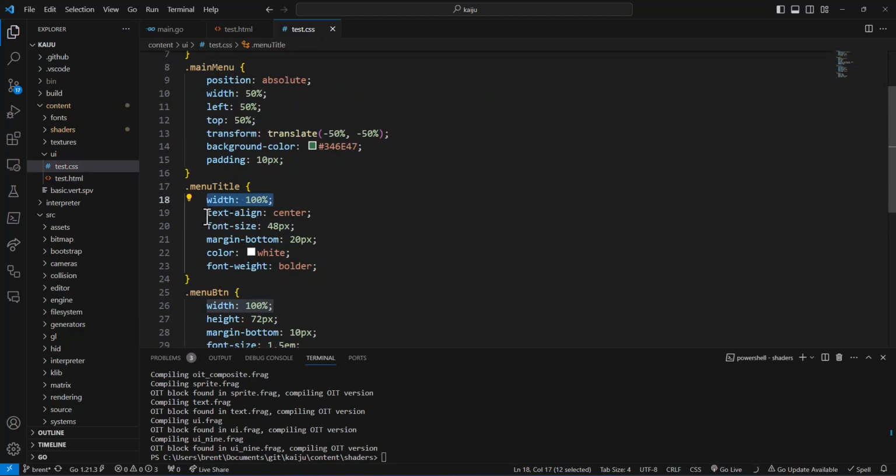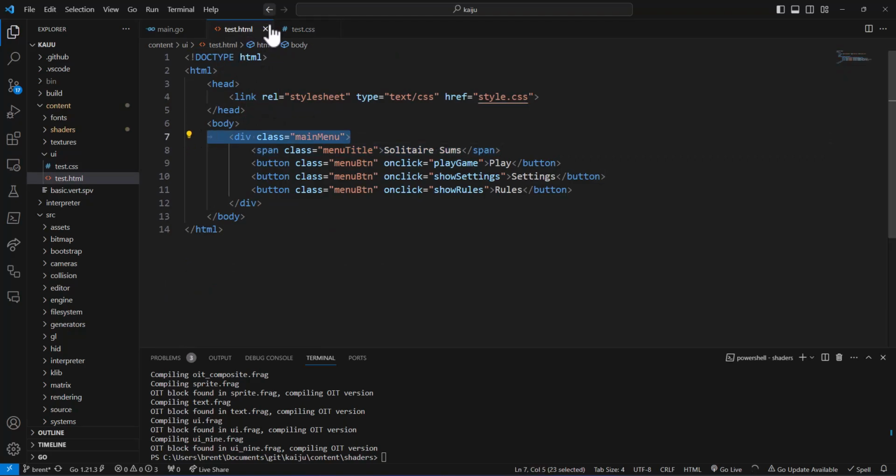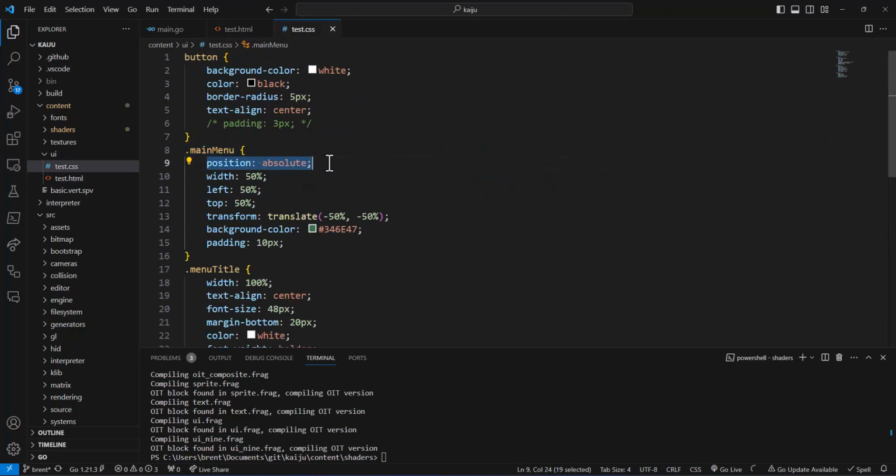And we have a width of 100%, text align center, font size 48, margin bottom, the color of the text will be white and the font will be bolder, so we'll use a bold font. Then we have a main menu, which is the outside. So we're kind of going backwards here. It is positioned absolute. Its width is 50%. Its left is 50%. Its top is 50%. And then we do a calculation here: transform, translate -50%, -50% to center it on the screen.